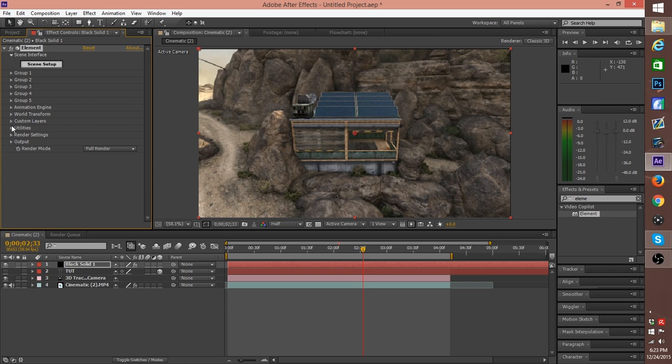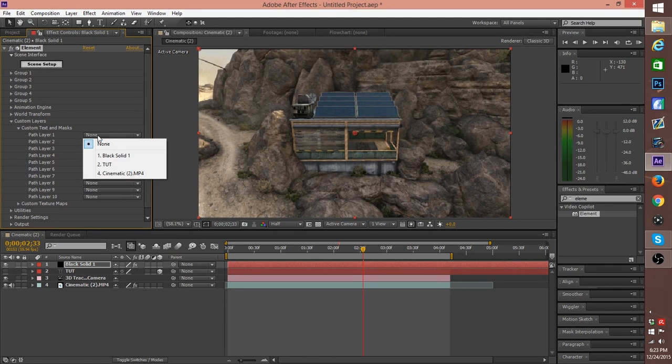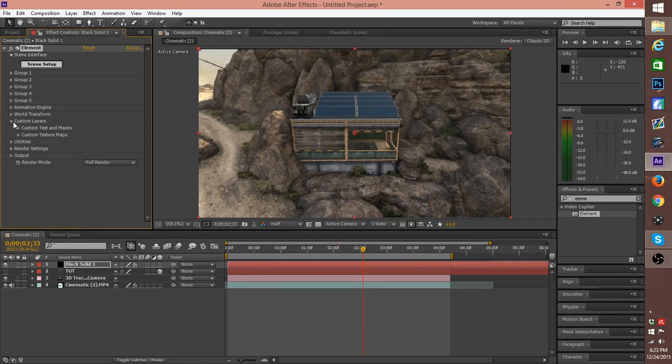So in order to get your 3D text, the first thing you're going to want to do is come to Custom Layers. Drop this down, go to Custom Text and Mask, drop that down. Path Layer 1, you're going to want to click on the drop down here and click Tut. That's our text layer. After that, you can go ahead and minimize these down. Actually, you know what? No, you're going to want to leave this up.